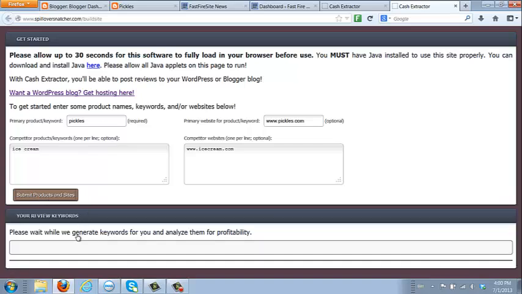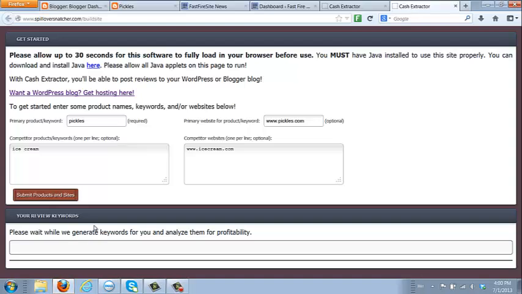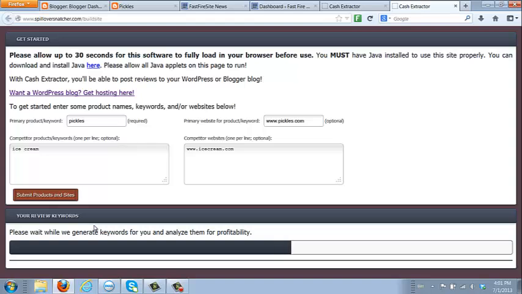It says, please wait while we generate keywords for you and analyze them for profitability. So what's happening now is our system is using our proprietary algorithm to generate a set of keywords that are versus and review type keywords, like pickles review, pickles versus ice cream. You'll see the list in a minute. And then it's actually going out and analyzing which of those are going to be the most beneficial for you to promote in terms of the potential traffic, the number of searches that they would get in a given month, and the competition level in trying to rank for that particular keyword. And you'll see results in just a moment, and you'll be able to sort that list, find all the top keywords, and you can pick one or more of these to promote.